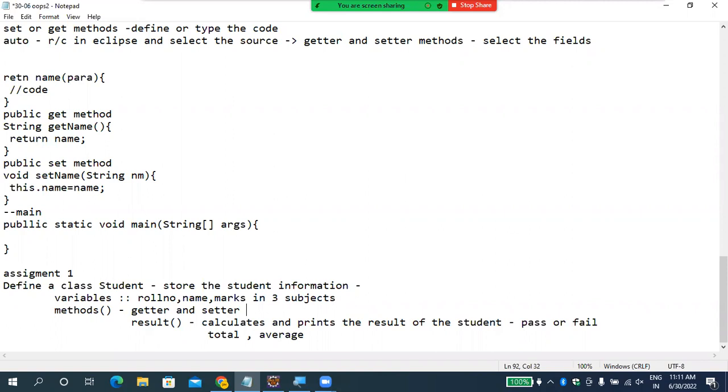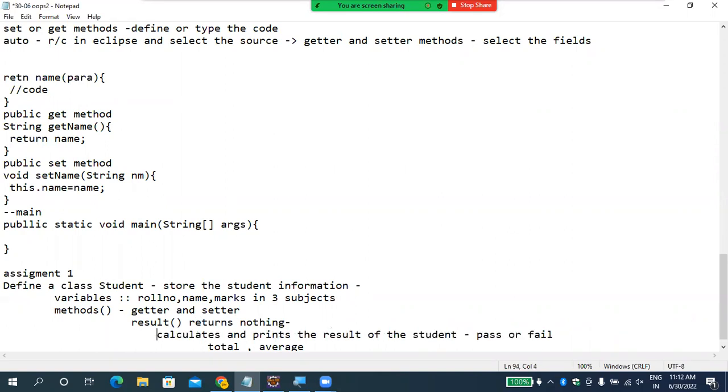In addition to this, I want one more method called the result method. Now let us say this result method will not return anything for me. It returns nothing. So remember, my method will not return anything. What it is going to do is calculate the result. First, it is going to calculate the total and average. It calculates and prints both, and it is also going to find out my result. So this I want you to do. Try on your own, no issues.